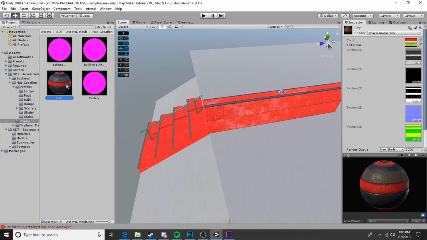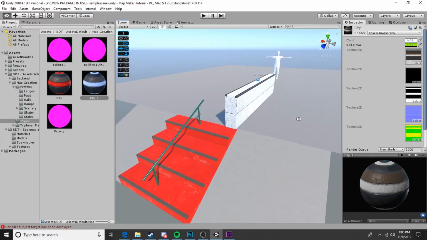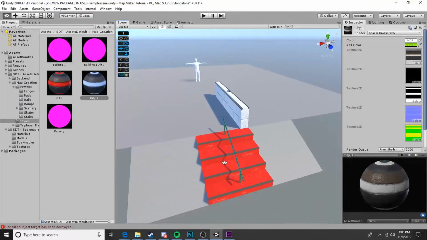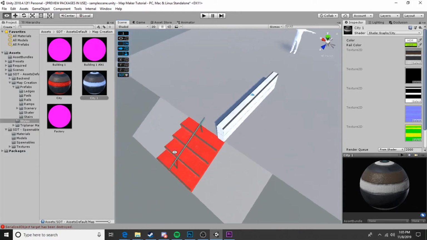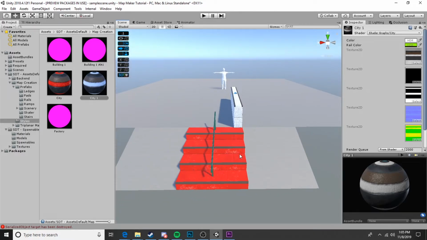So what I can do is I can Control D, duplicate city. Now we have city 1, and I'll change that color to white and drag city 1 onto our object. So now our ledge is white and our stairs are red. And we can do this with all sorts of objects, pretty much anything in the mapping. Pretty much any asset that comes out for this should hopefully be lined up with these trim sheets to function with these styles.